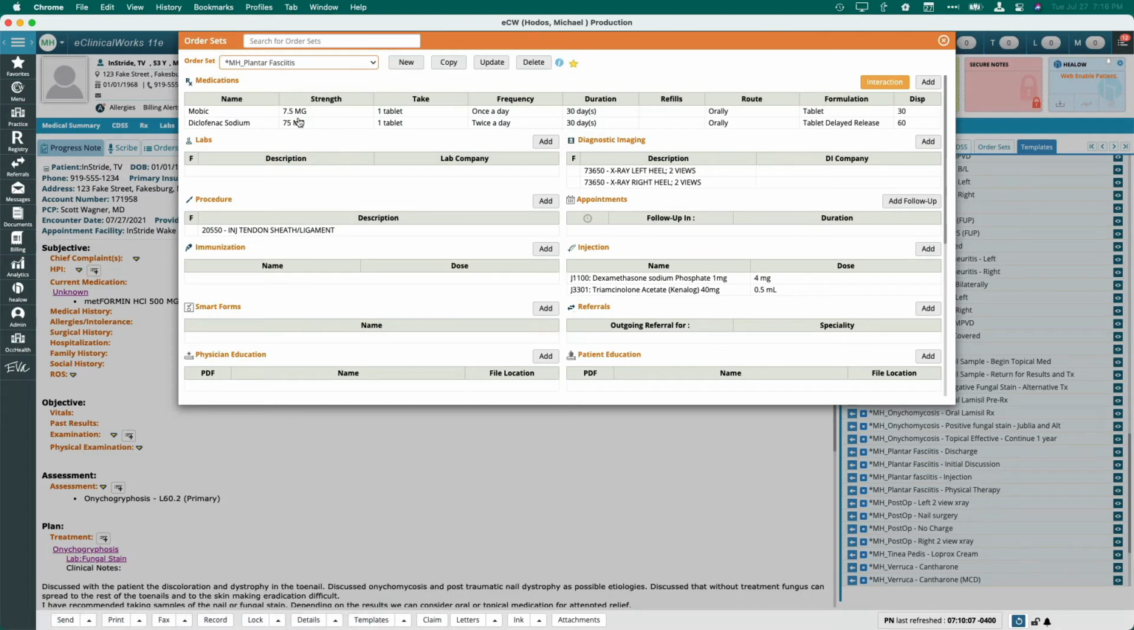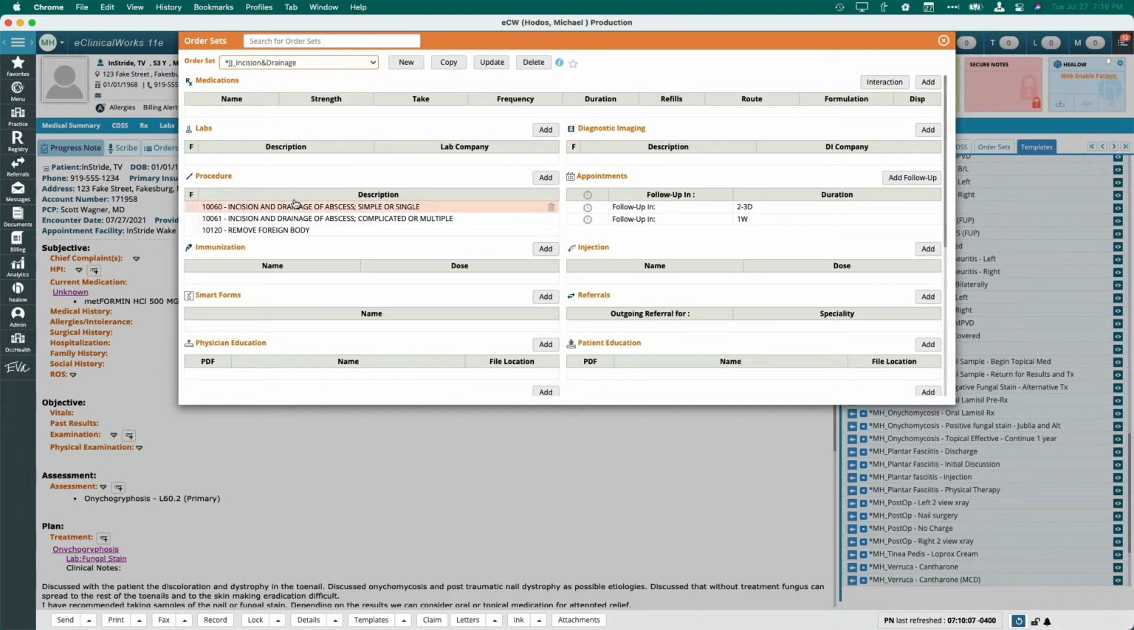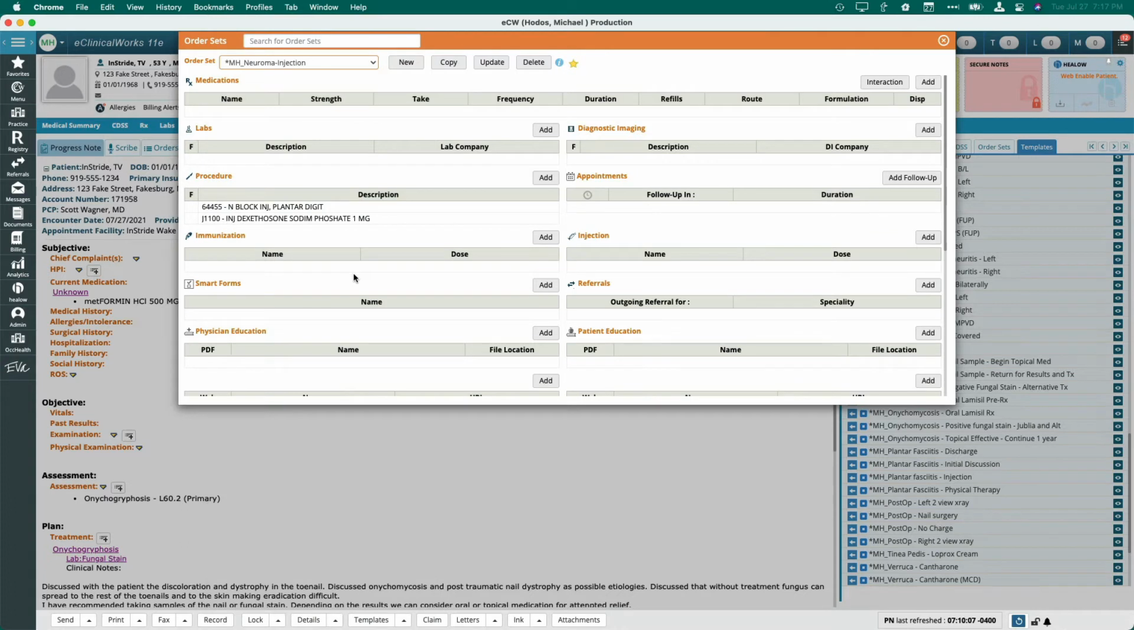I've made some for plantar fasciitis that have the medicines I like to use and the X-rays I like to take and the injections I do. And I know Dr. Judge has made a bunch. He's got one with incision and drainage codes and follow-ups. I really think that making order sets and anything you can do to limit the amount of searching you have to do saves a ton of time.